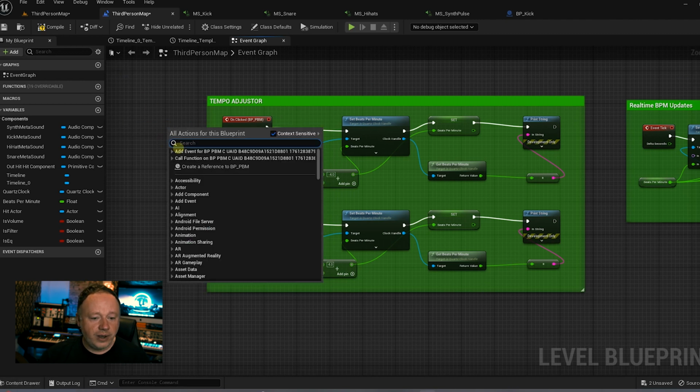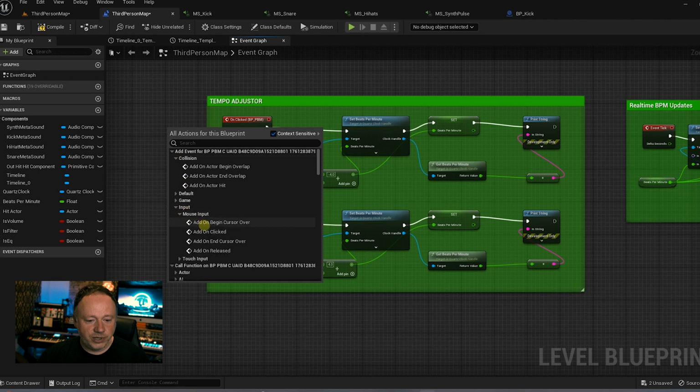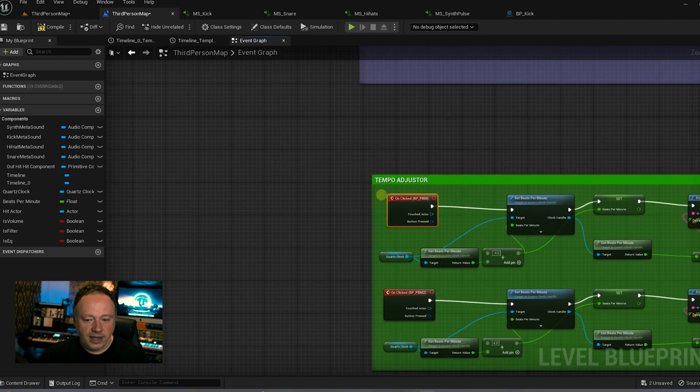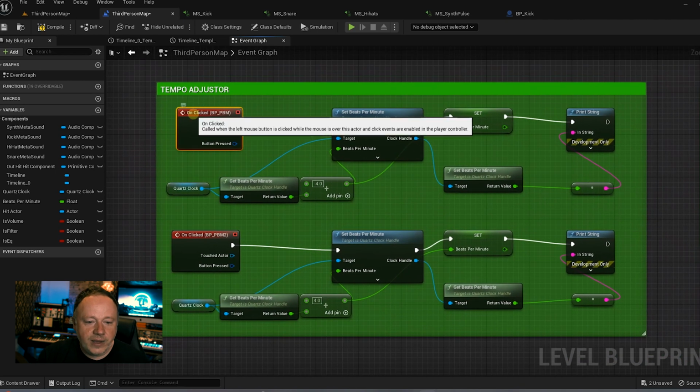Or you can do a call function or an add event. You could do collision. We're doing on click. So under input, mouse input, on click. And it's already in here, so it's not going to do anything. So that's how we get this node.